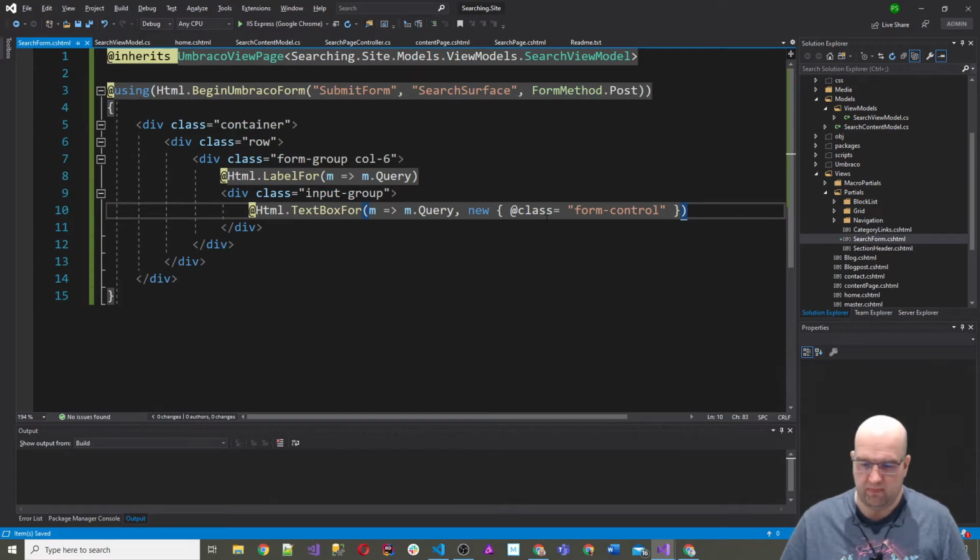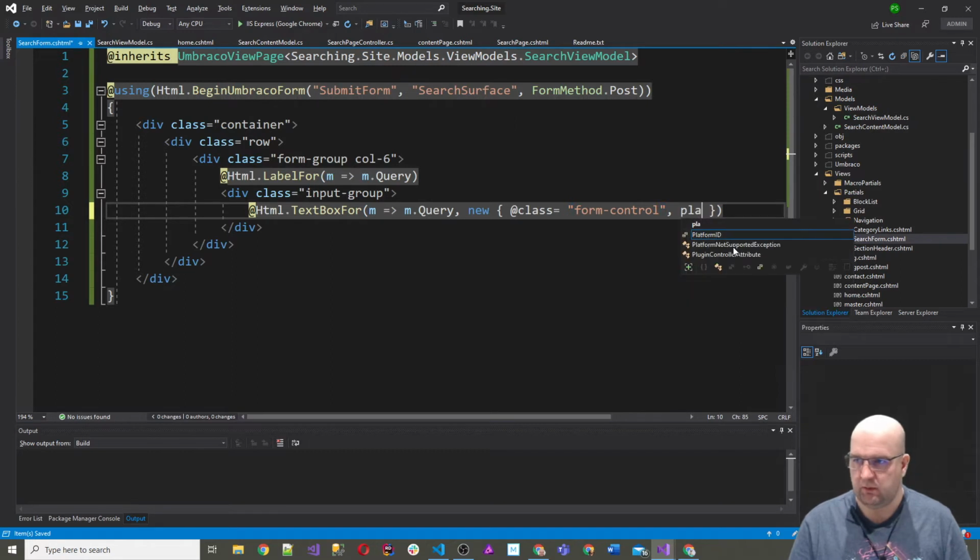And we can also pass in a placeholder as well. Now I put the at in front of class because that's a reserved keyword in .NET, so we can't use it like that. We have to put an at in front of it. And so with this, placeholder equals search.